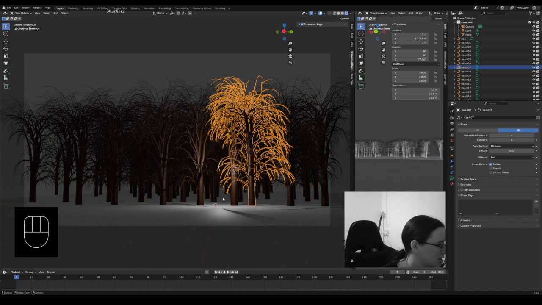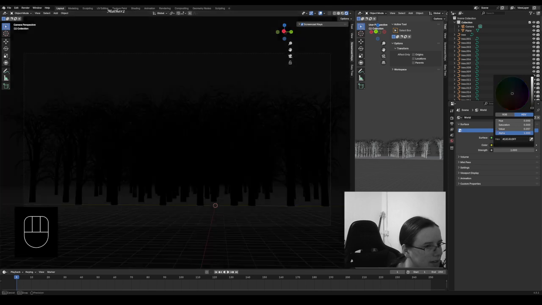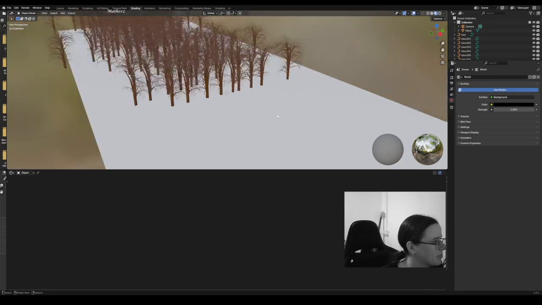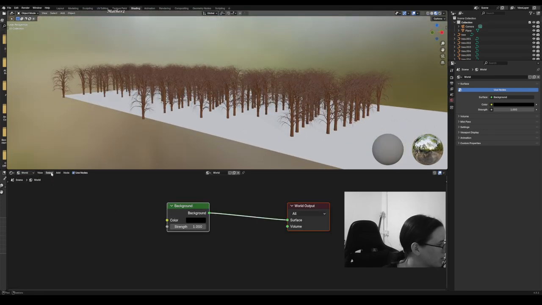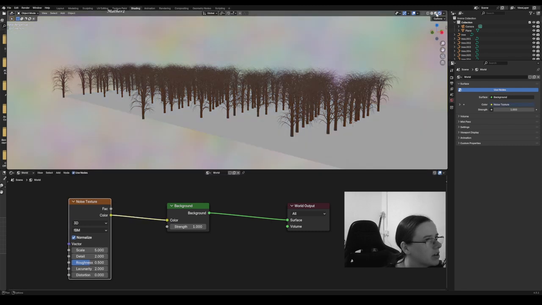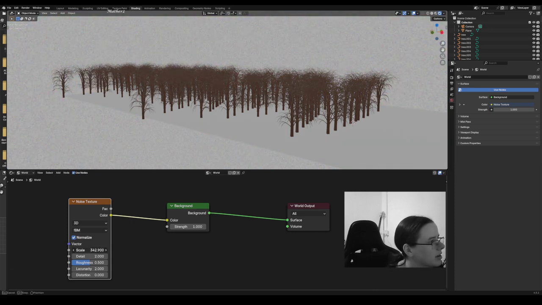And I'm going to get rid of this light right here because we don't need it. And I'm going to make this dark. And then I'm going to go to the shading tab. We'll go to the world settings just at the side right here, and we're going to add a noise texture, color to color. And when we have the noise texture, it should look something like this. You want to scale this up so you've got little points going on.